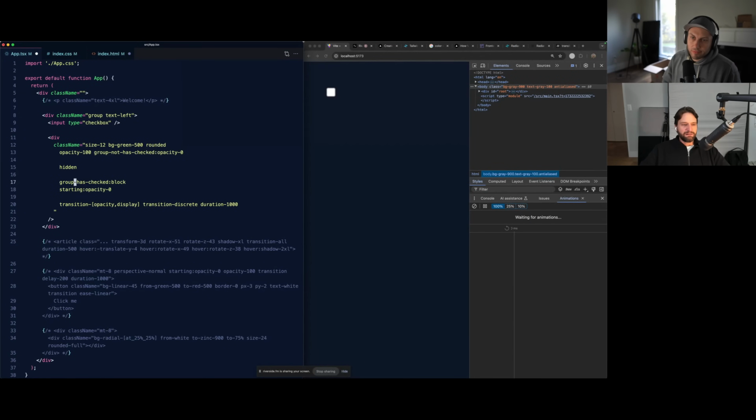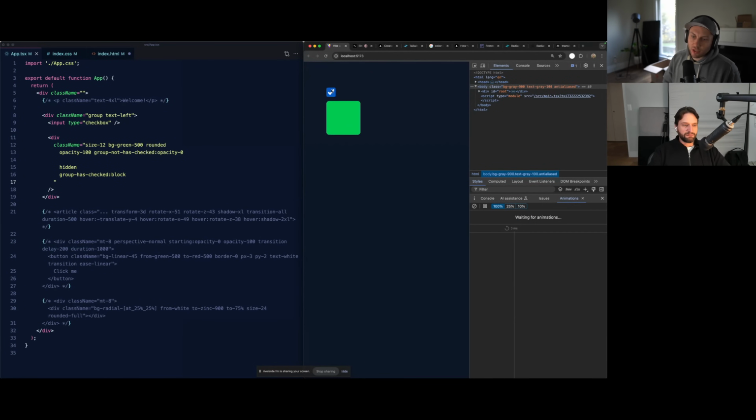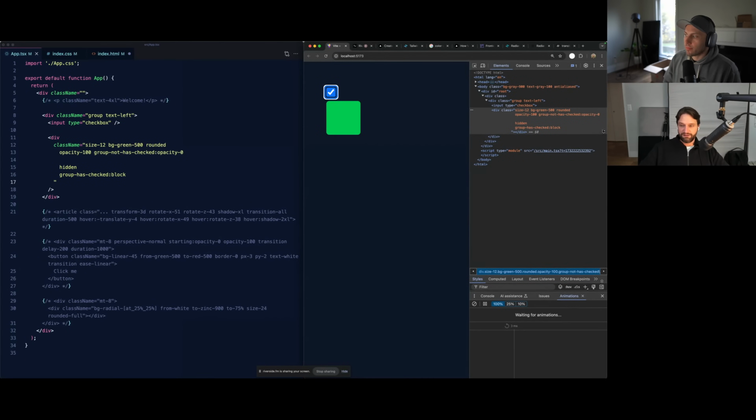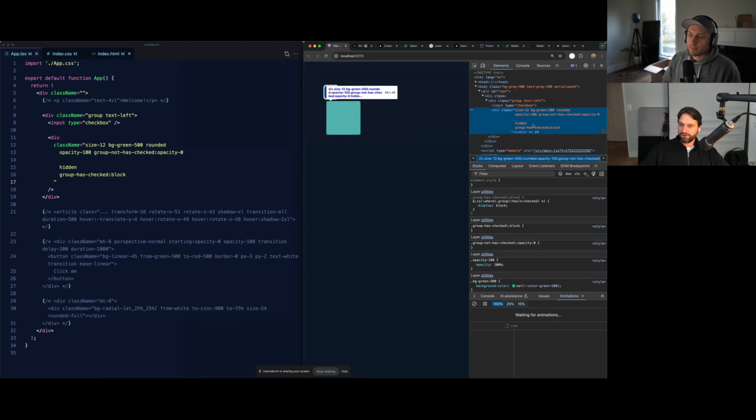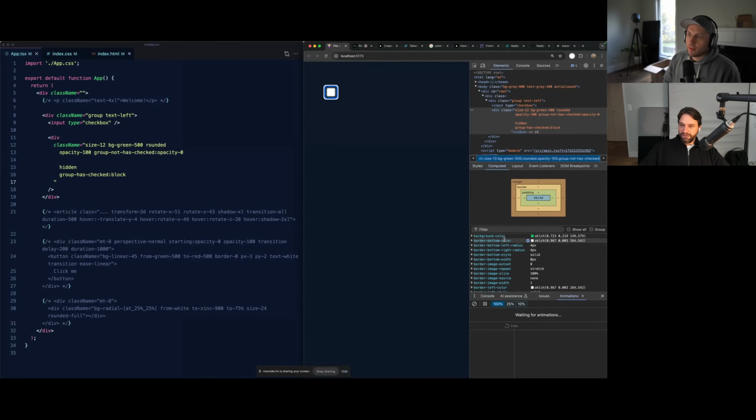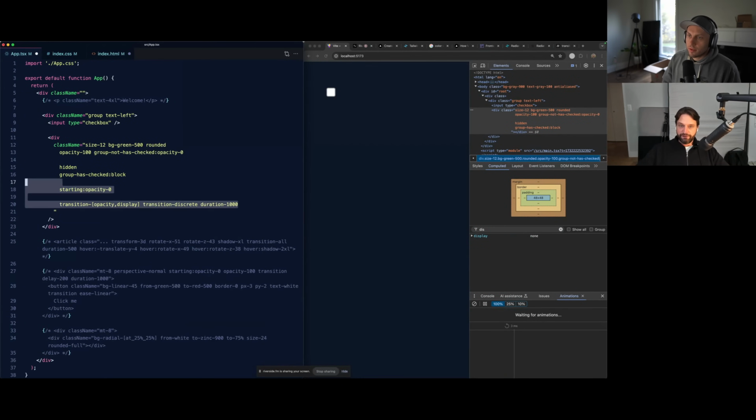Now let's make it hidden and then do block. This is going to look basically the same as before, except now the element's actually not rendered and not taking up space, whereas before it was just invisible. Exactly. So now if we look right here, this is going to be display none. Now that you have it out, you can say transition discrete.